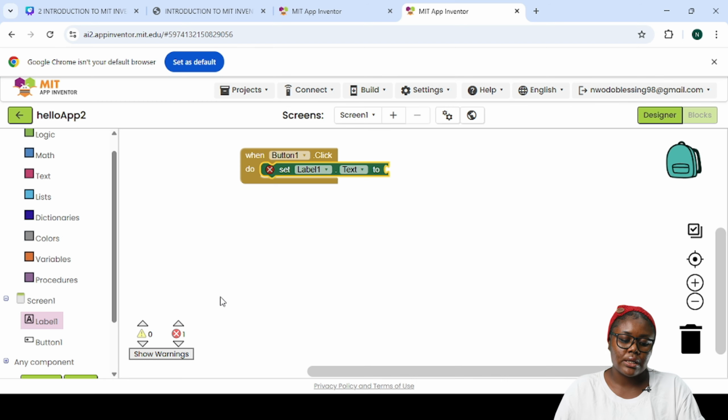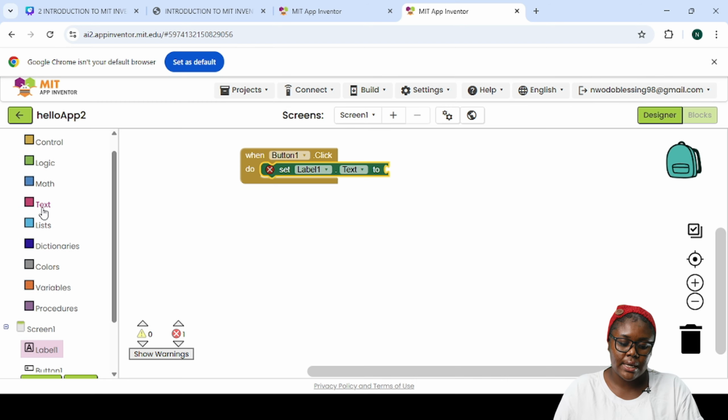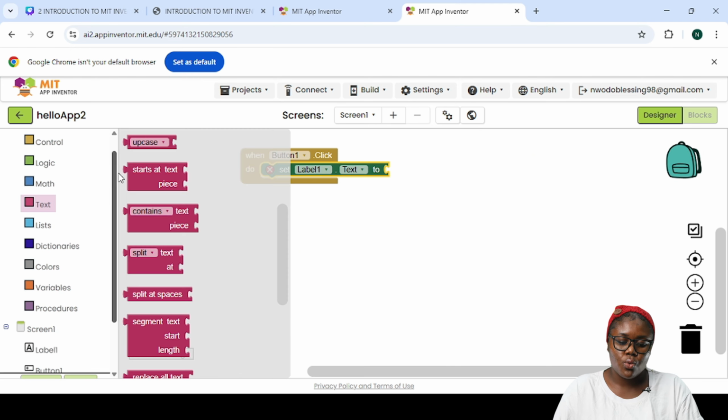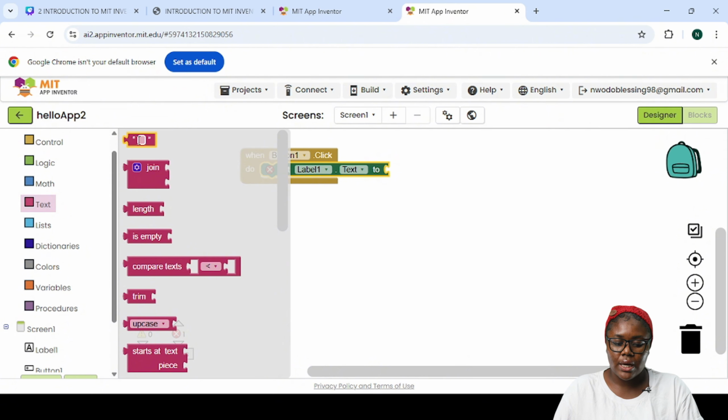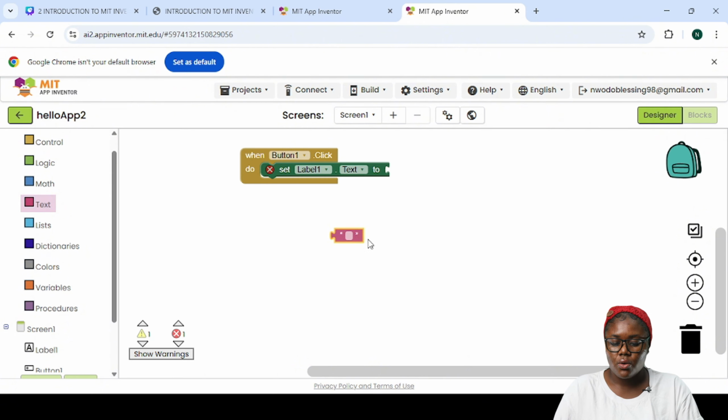Now we're going to locate our text block. Here's our text block. All right, we're going to drag this empty block right here and we'll place it here. So this particular block allows you to type in a word into your code, like what you want to happen.